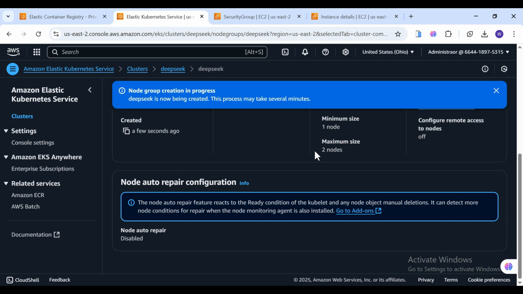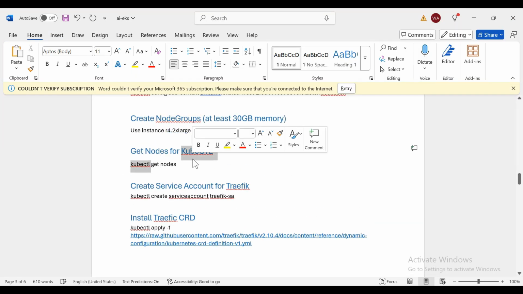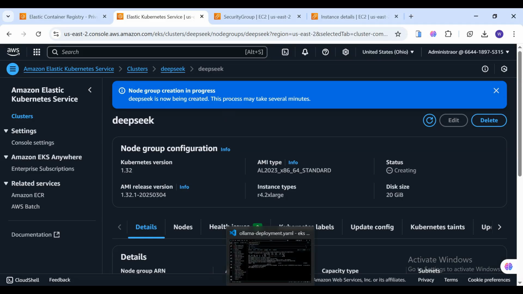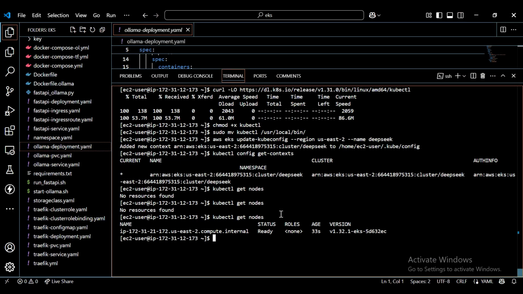You can track its status from the AWS console or use the CLI. It usually takes a bit of time to provision the nodes, so feel free to skip ahead and check back once it's ready. Once it's done, run kubectl get nodes to confirm everything's in place. Great, our node is now ready.